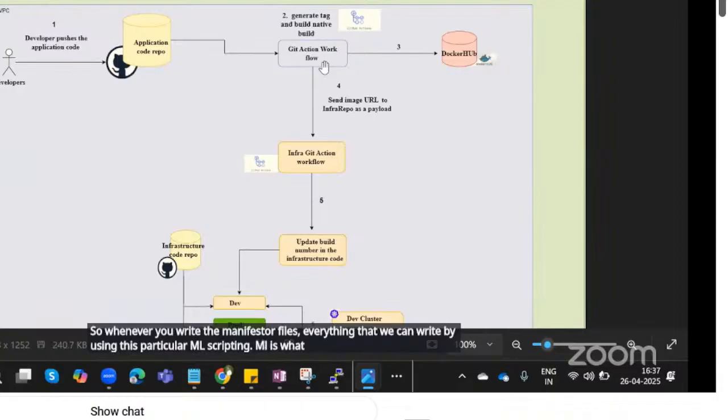Now let me go back. I'll explain what exactly we are going to implement here. First we'll see this particular flow, how we are creating the pipeline. The first thing we have to create is the GitHub Actions YAML file.